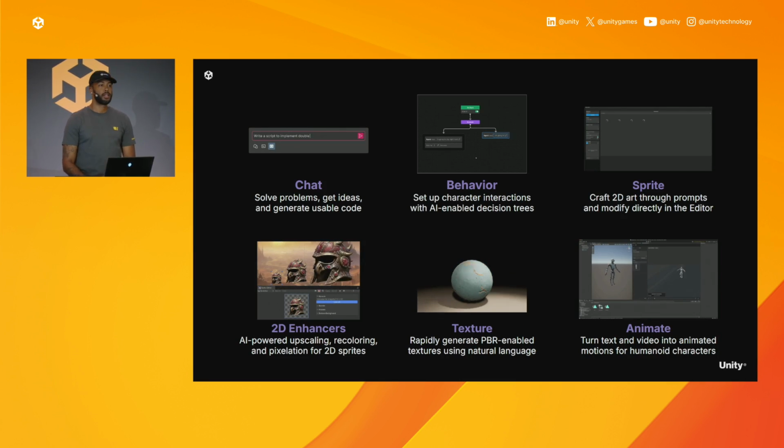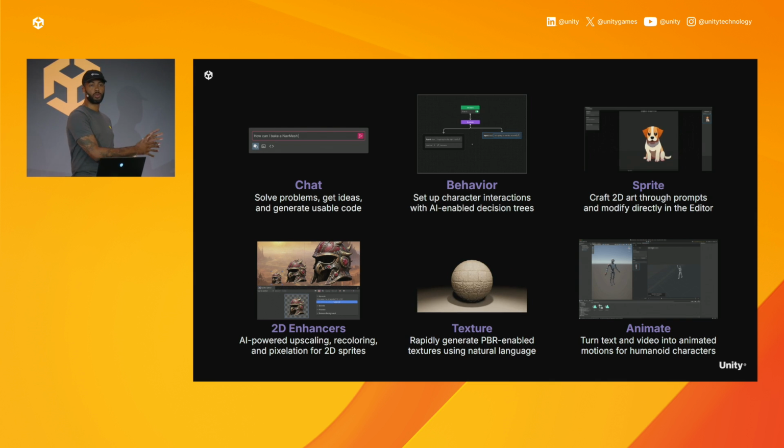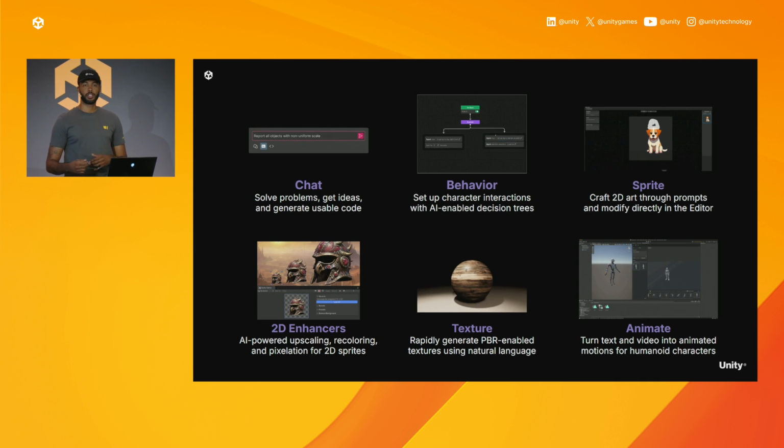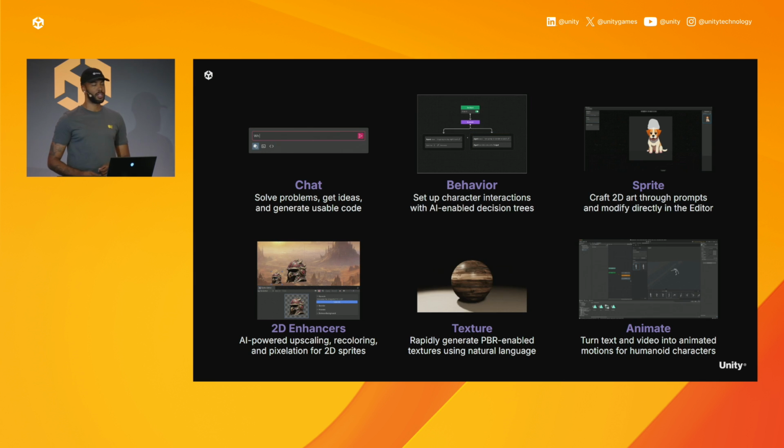So as we said, let's get into specifics. Those are all of the Muse tools that we're going to get into today: sprite, chat, behavior, texture, 2D enhancers, and animate. And it's going to be interesting. We're going to go one after the other, starting with chat.